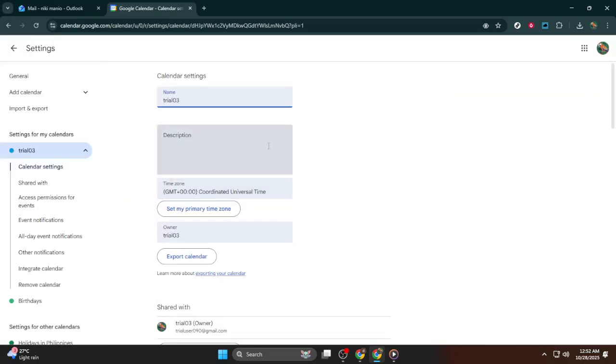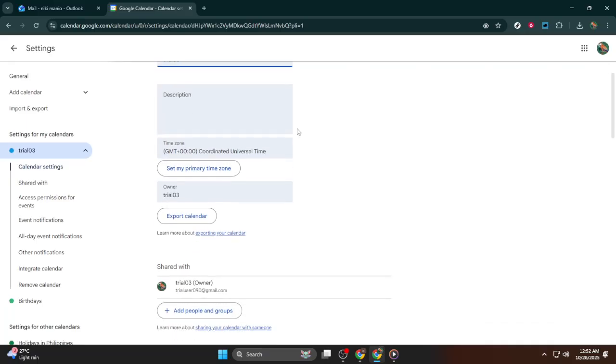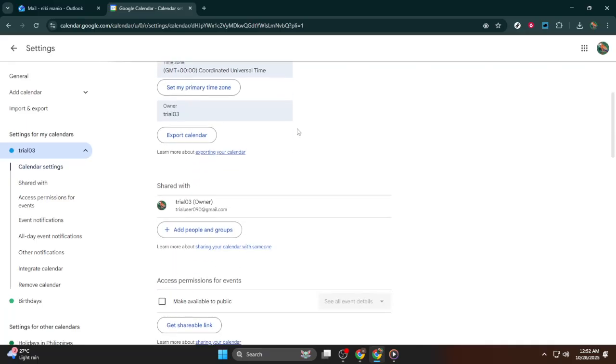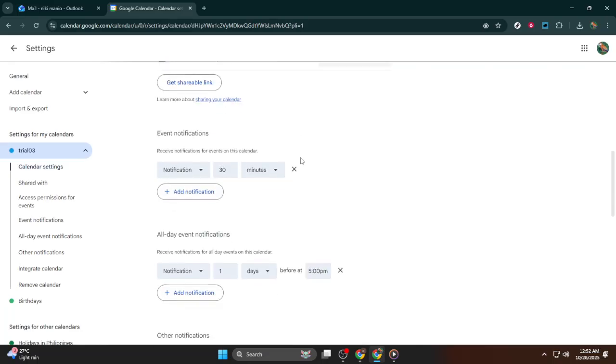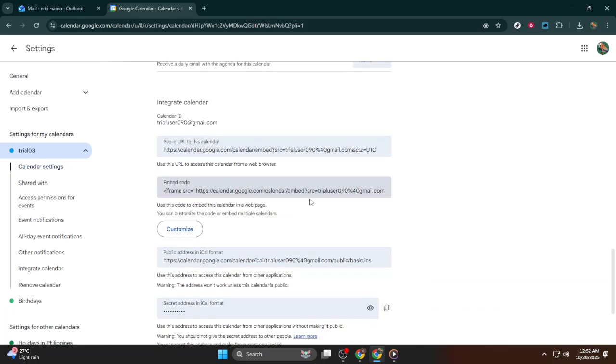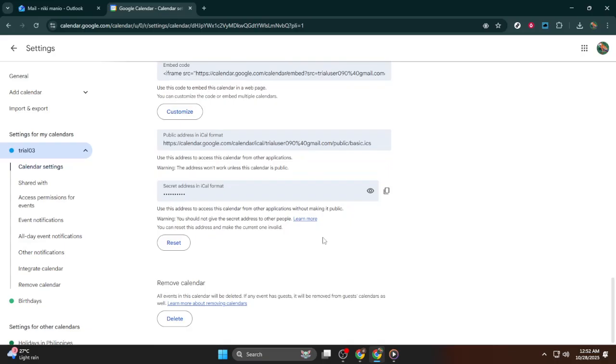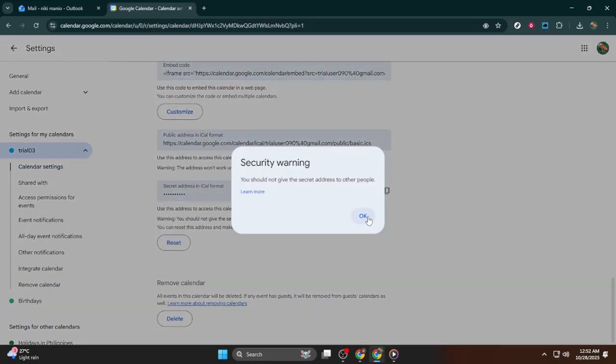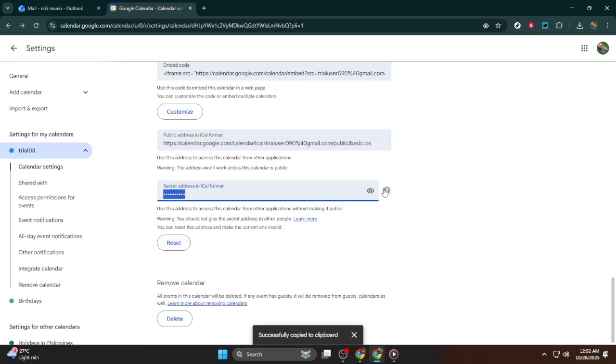This will direct you to a new page dedicated to various settings related to your calendar. Now scroll down this page until you find the section titled Secret Address in iCal format. This section is crucial because it contains the URL you'll need to sync your calendar with Outlook. Copy the secret address to your clipboard. It's important to keep this information confidential as it allows access to your calendar.